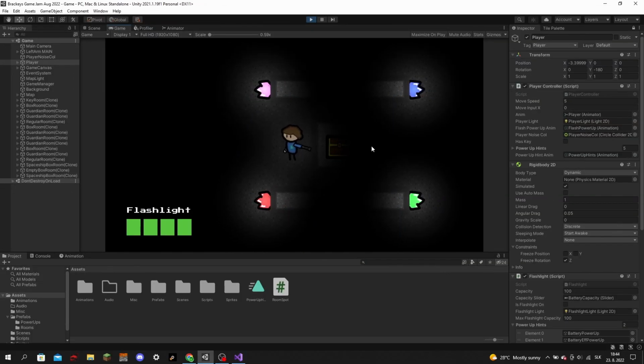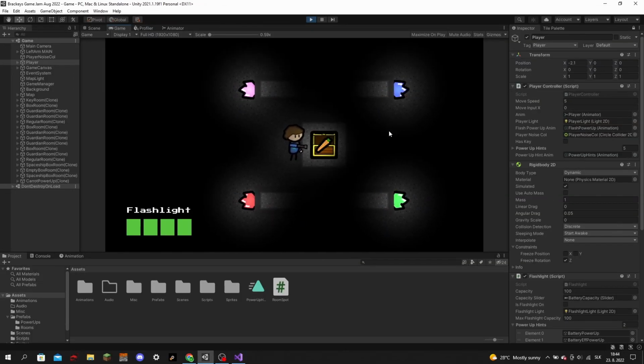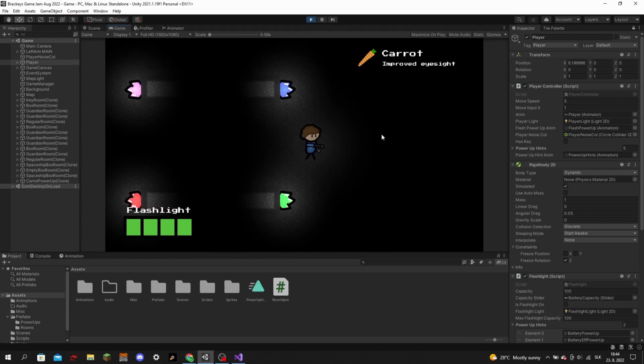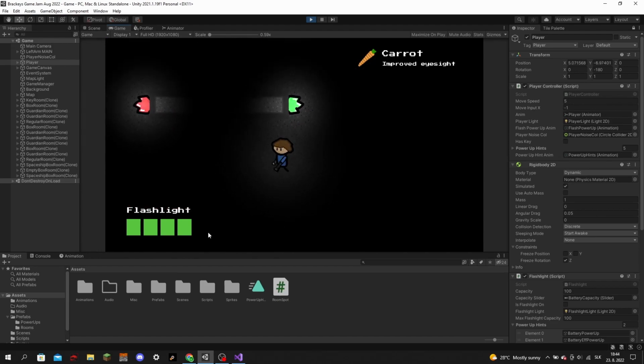Then, I coded them so that they would drop randomly when the player opened a chest and made some cards that would appear at the top right to tell the player what the power-up does. I also added a jump scare that would sometimes play when the player opened a chest. I will play it now in 3, 2, 1.